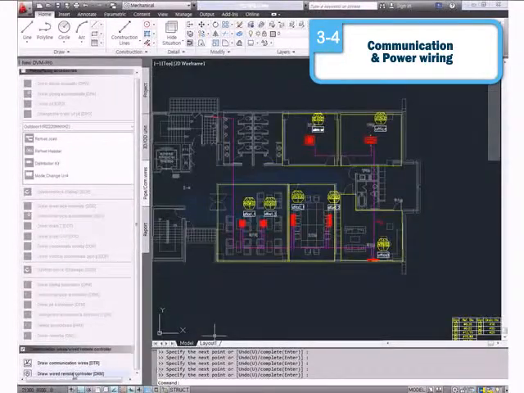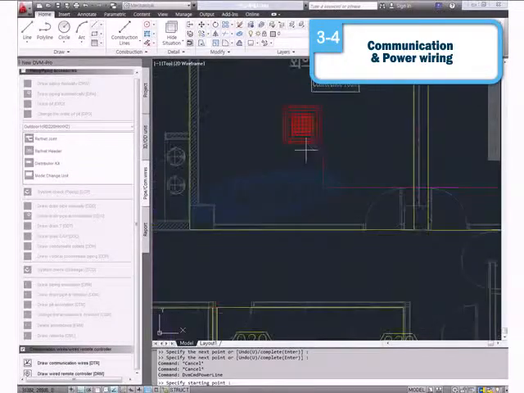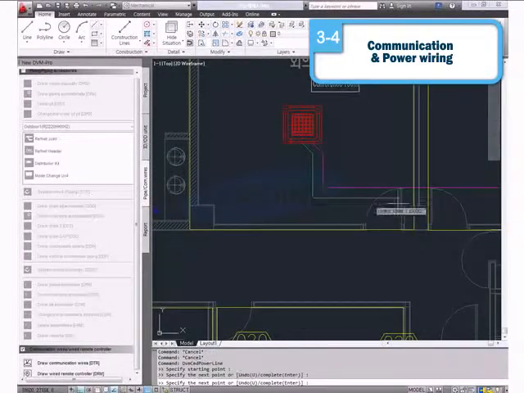For the remote wire, connect the indoor units and then press the Enter key where you wish to install the remote controller.